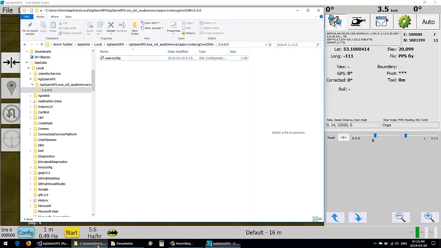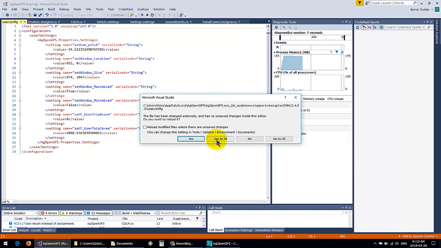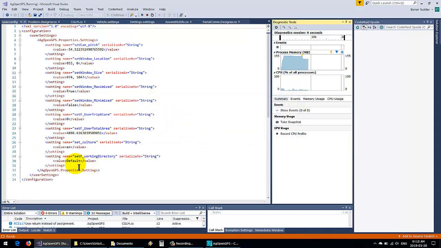see, it said yes to all, now reset. Now it created a working directory and the culture as English, EN, and our working directory. So it added those two as soon as you ran the program.